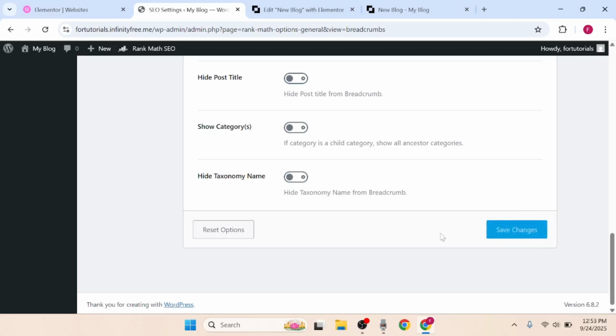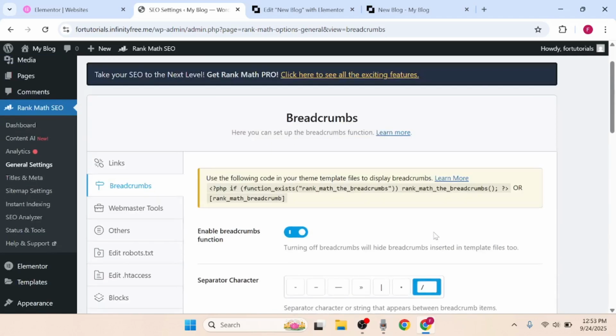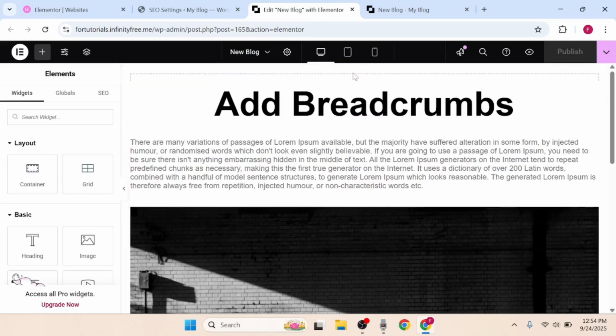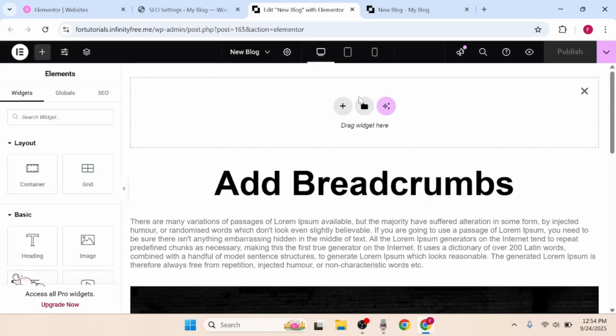Once the settings are saved, scroll back up and you will see a shortcode displayed there. It starts and ends with square brackets. Copy this shortcode. Now open your Elementor editor where you want the breadcrumbs to appear. Once inside the editor, go to the top of the page and create a new section. This is where you will place your breadcrumbs.